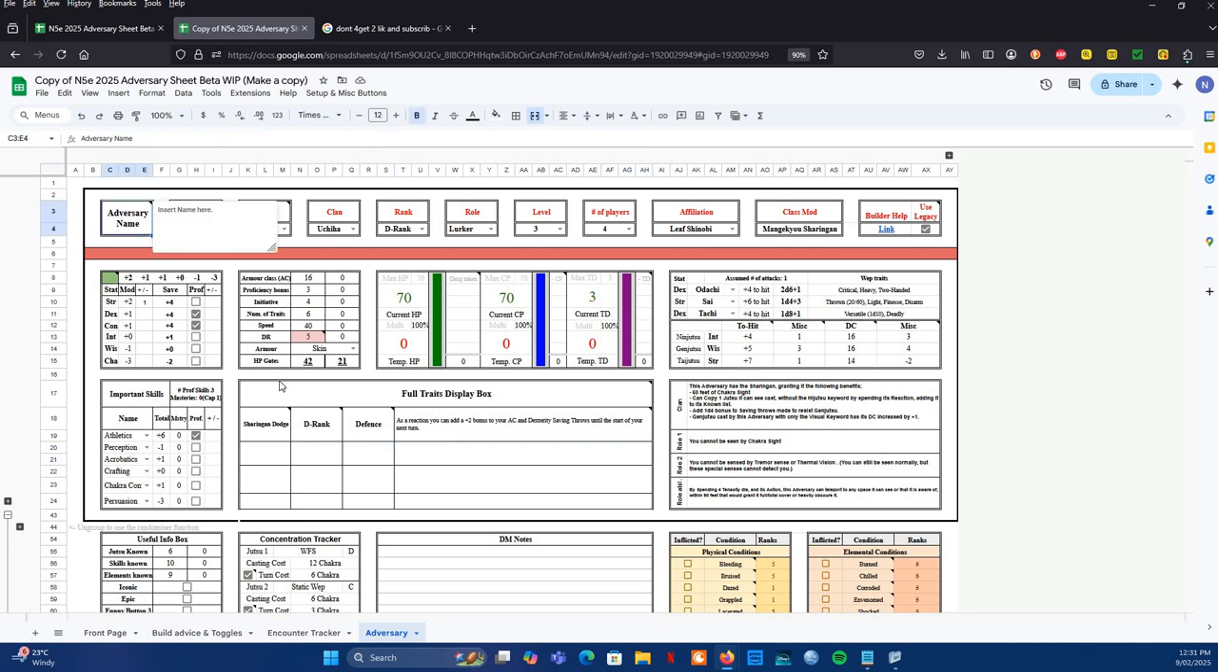So top left is the name. Actually, before I get into that, the goal of this sheet is to make it so that everything that's important is in this box. Now, you can extend the box if you need to for higher level content, but in theory, the most important things are within this box.